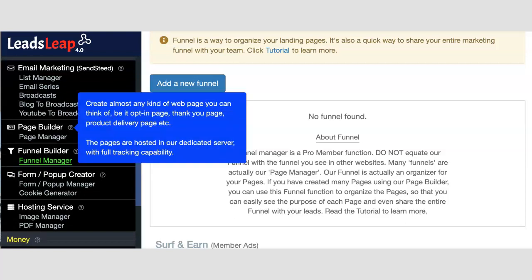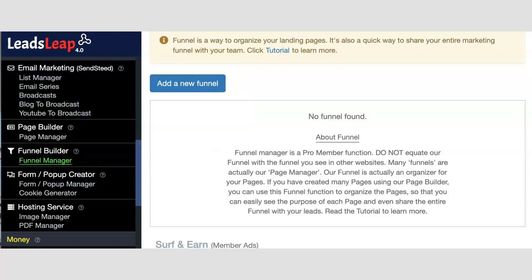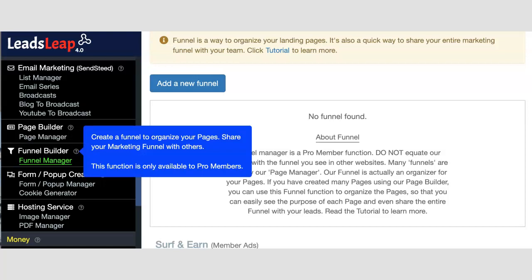Page builder. You can create almost any kind of web page that you can think of. It could be an opt-in page, a thank you page, a product delivery page. The pages are hosted on the servers through LeadsLeap, and there's full tracking capability. The funnel builder. This is only available to pro members, but it's a way of organizing the pages so that you can share your marketing funnels with other people.